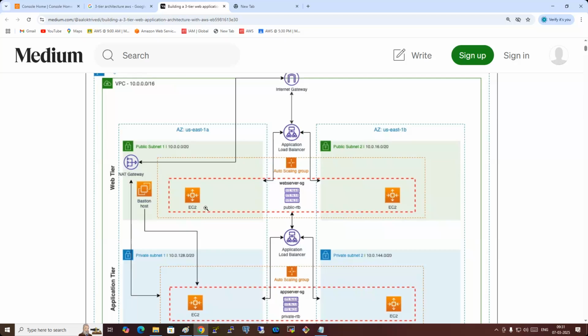Clear? So now implementation. See, guys, now implementation will come from the bottom, because everything has dependencies, no? So let's come from the bottom. First of all, we need to set up what? VPC. First of all, we need to set up the VPC.